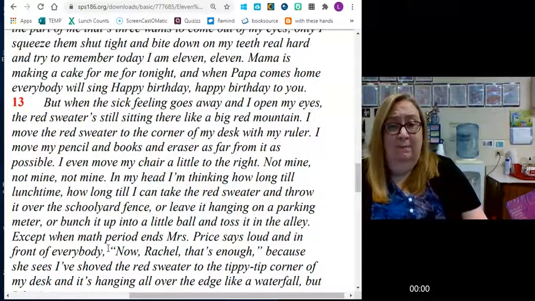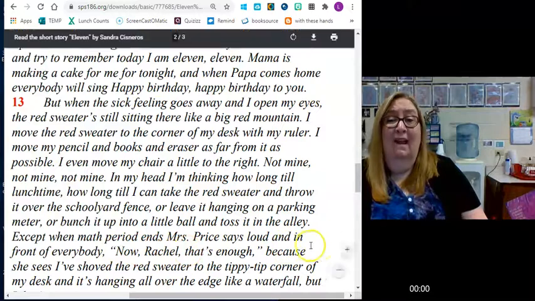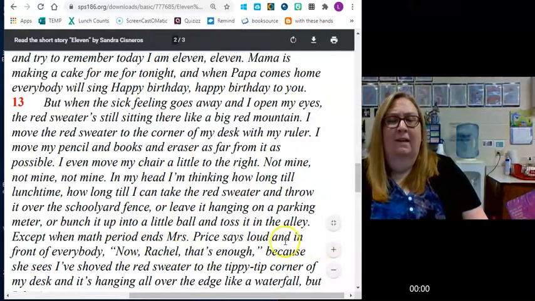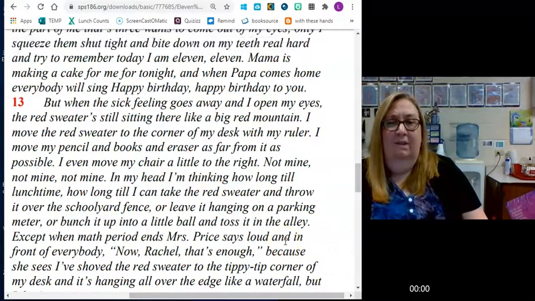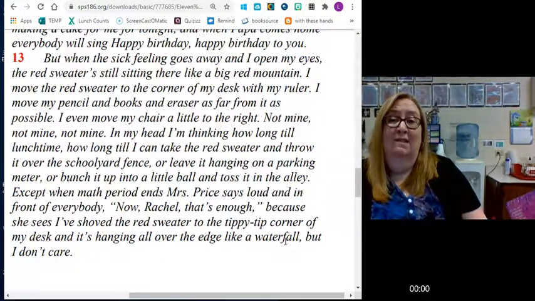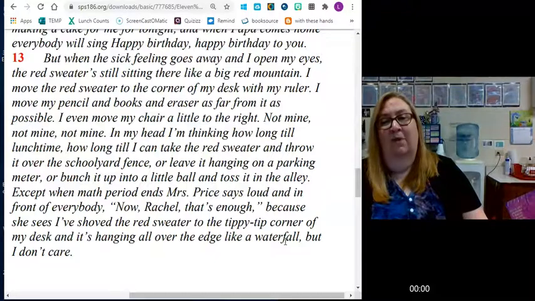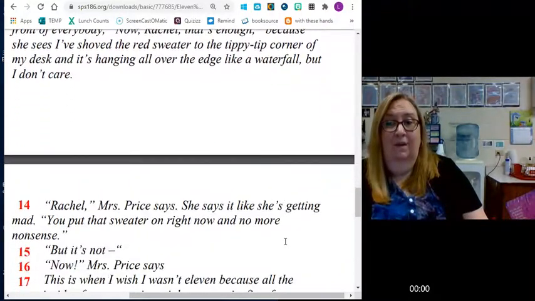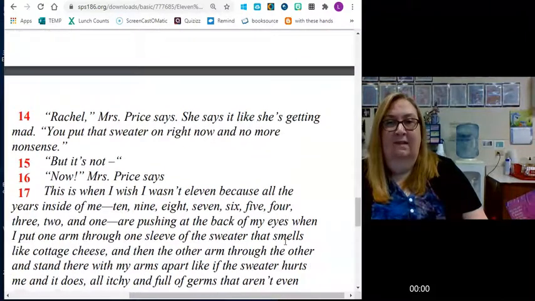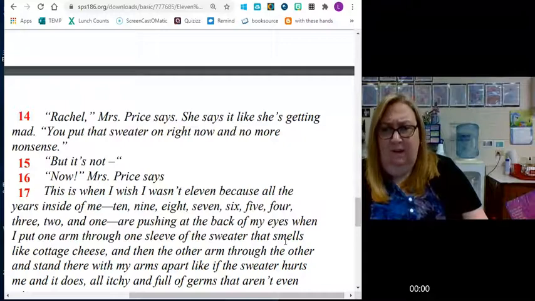Except when math period ends, Miss Price says loud and in front of everybody, "Now, Rachel, that's enough," because she sees I've shoved the red sweater to the tippy-tip corner of the desk, and it's hanging all over the edge like a waterfall. But I don't care. "Rachel," Miss Price says. She says it like she's getting mad. "You put that sweater on right now, and no more nonsense." "But it's not now," Miss Price says.